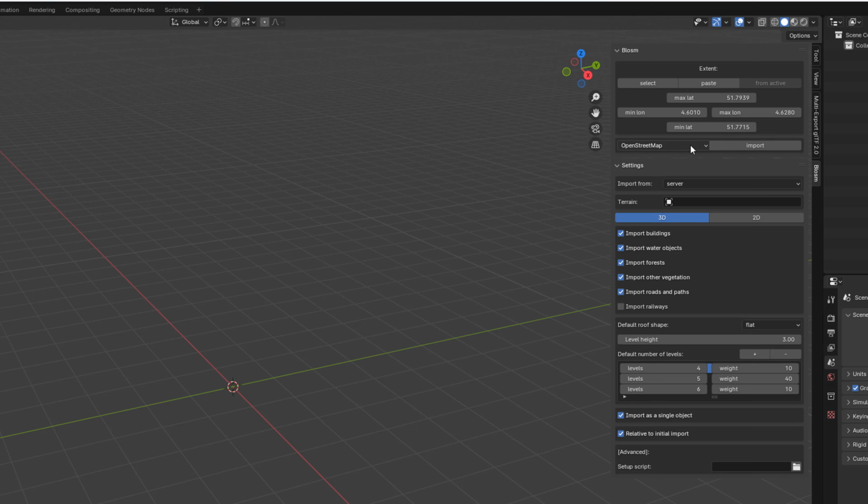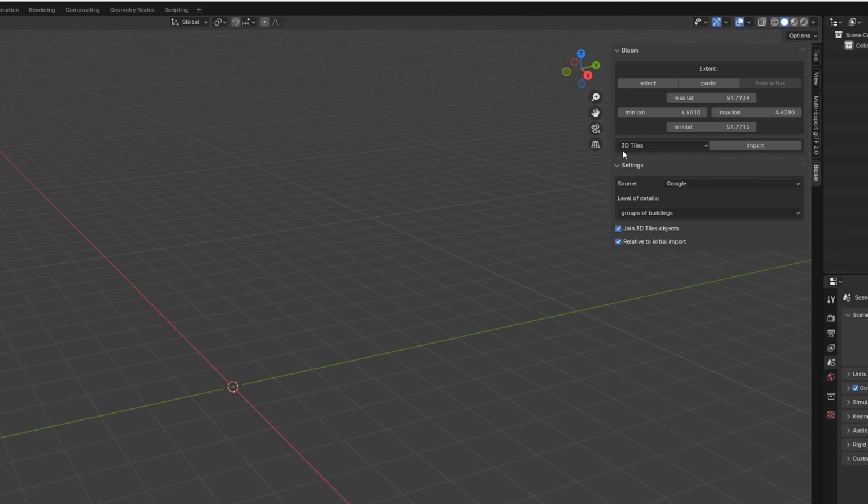Next you make the choice for what data source you want to use. You choose for 3D tiles. Well, that's Google, the Google database.